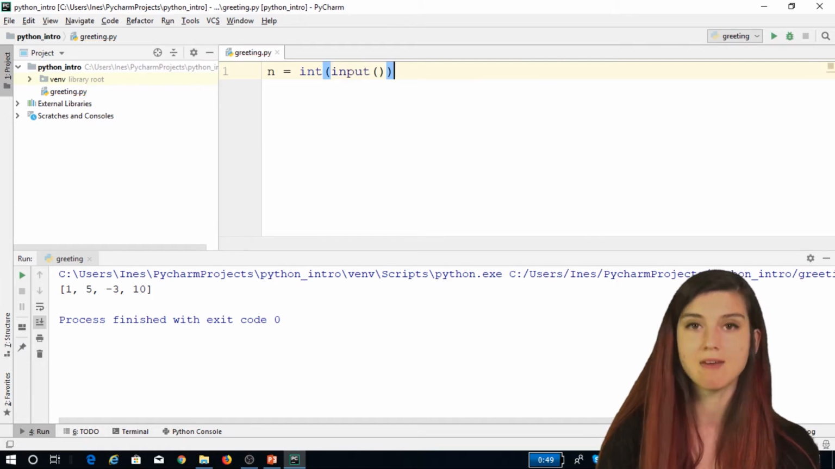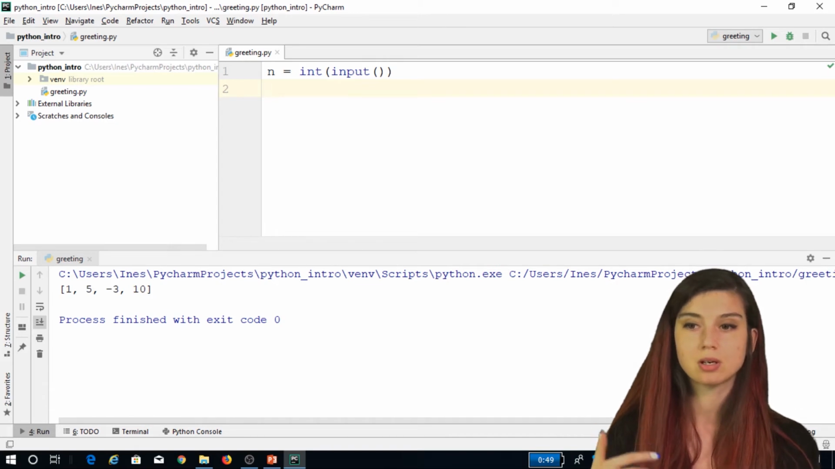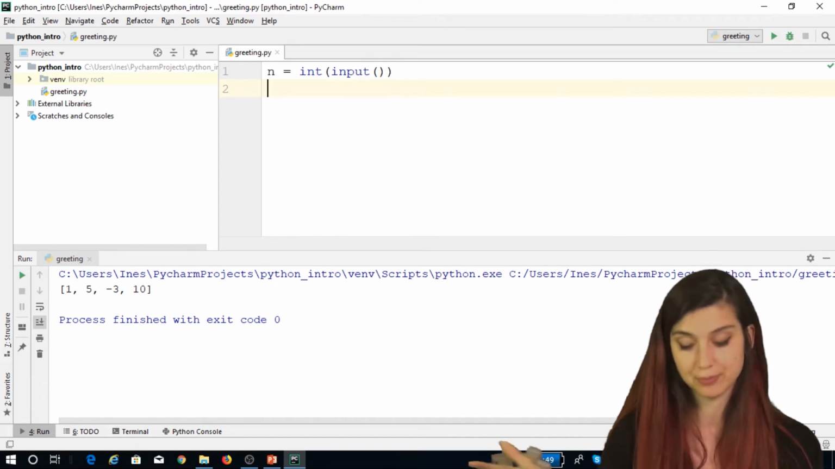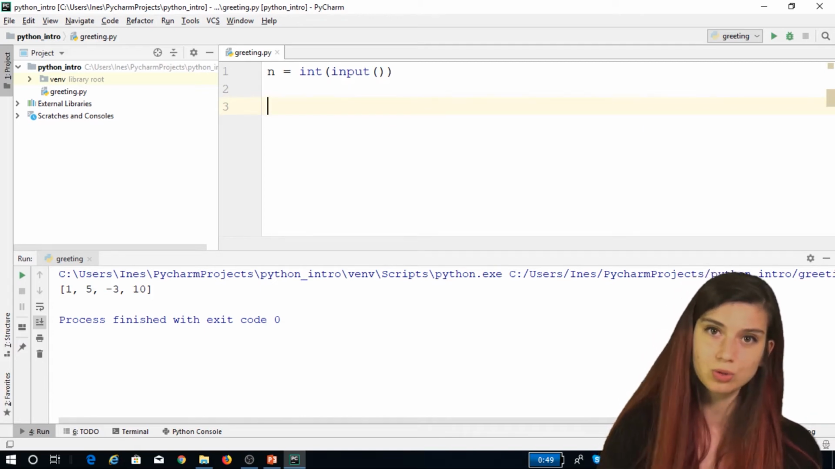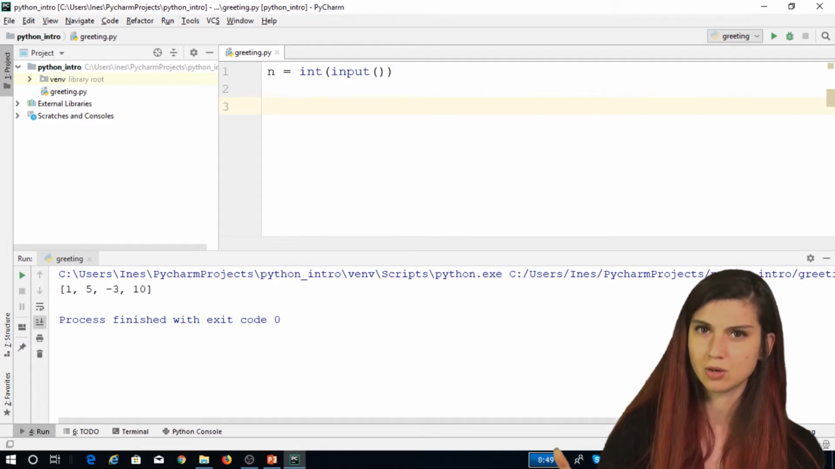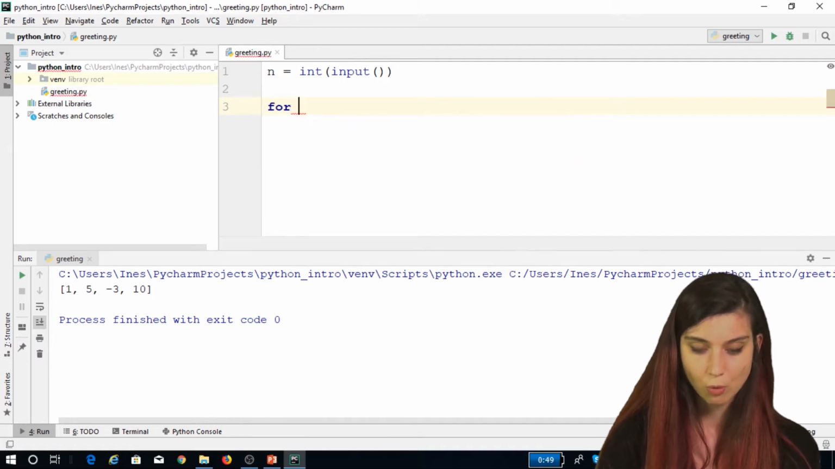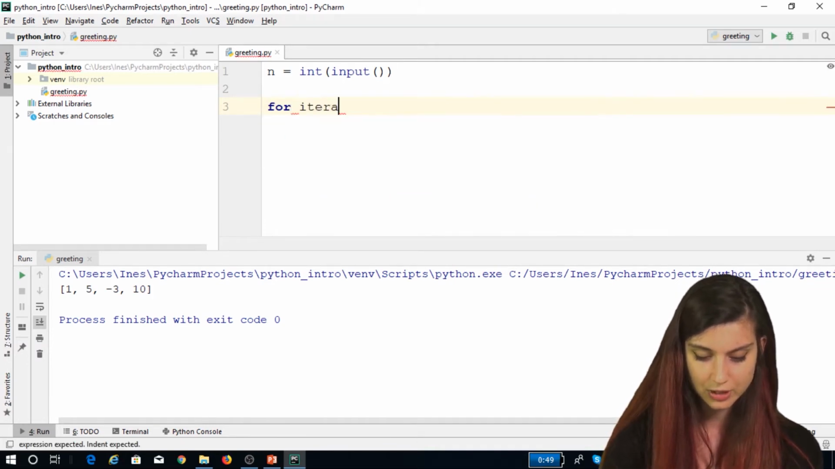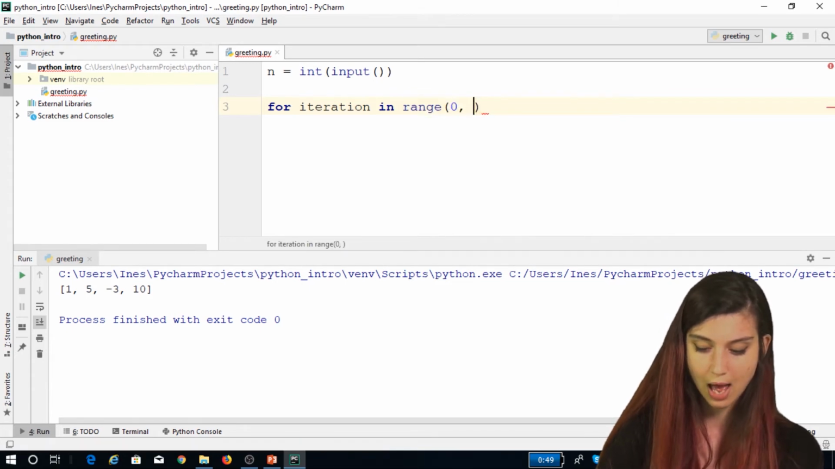Cool. Right now I have n. And for the next n lines, I have to read course names. So now I have to make my code do something n times, right? So what should I use right now? Yes, again, it is a for loop. So for iteration in range, yes, in range from 0 to n.